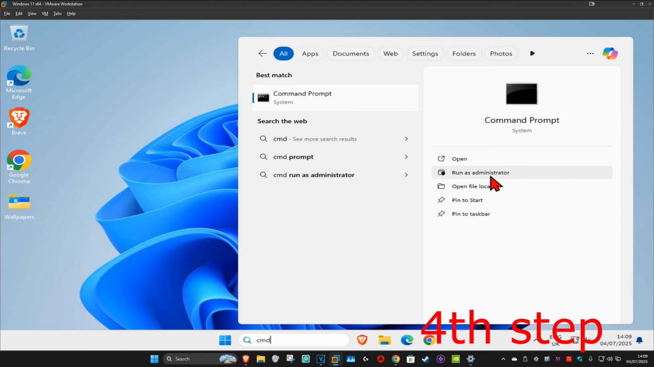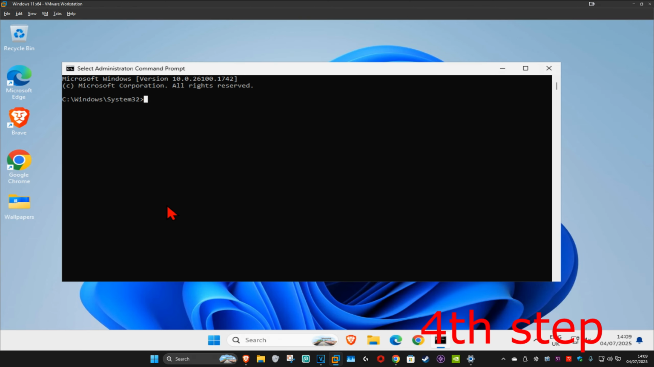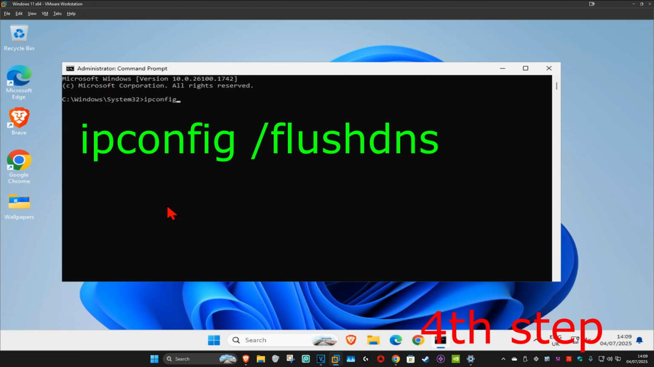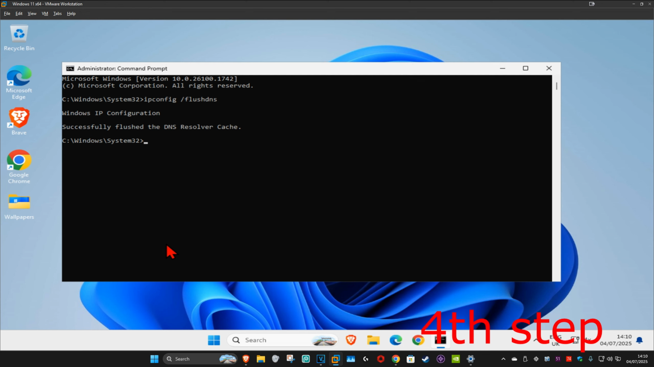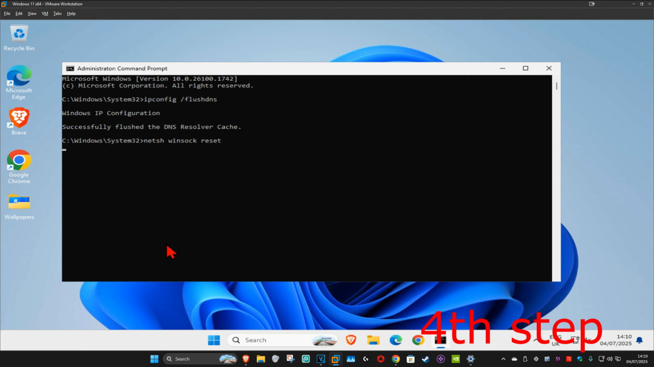And now for the next step, you want to head over to search again and type in CMD. Now you want to run it as administrator, and then click on yes. And then once you're on this, you want to type in ipconfig /flushdns. Click on enter. And now you want to type in netsh winsock reset. And then click on enter again.